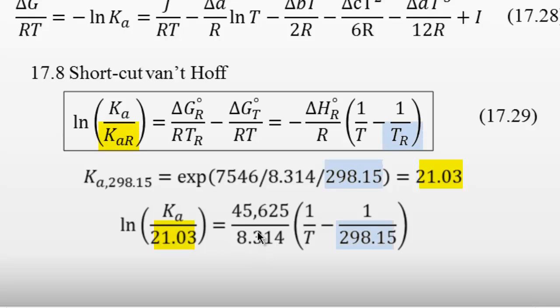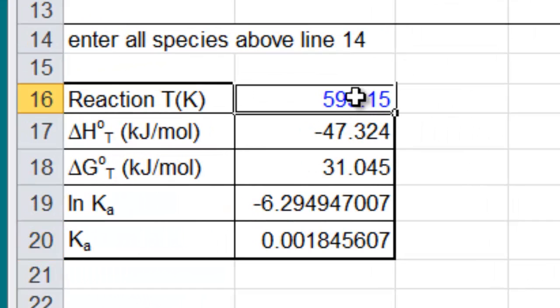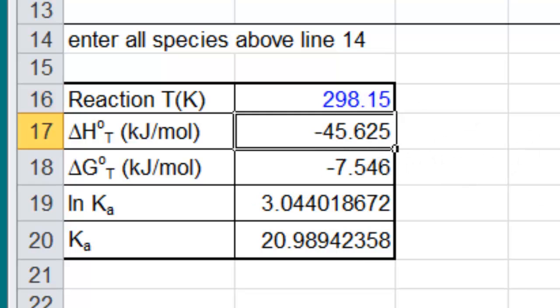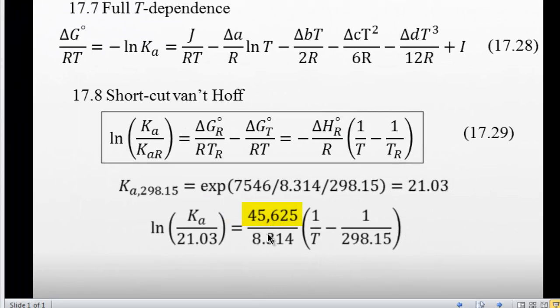Notice that this is the heat of reaction at the reference temperature, 298.15. And if we go back to the spreadsheet, we can confirm that. Okay, 45.625 kilojoules per mole. All right.